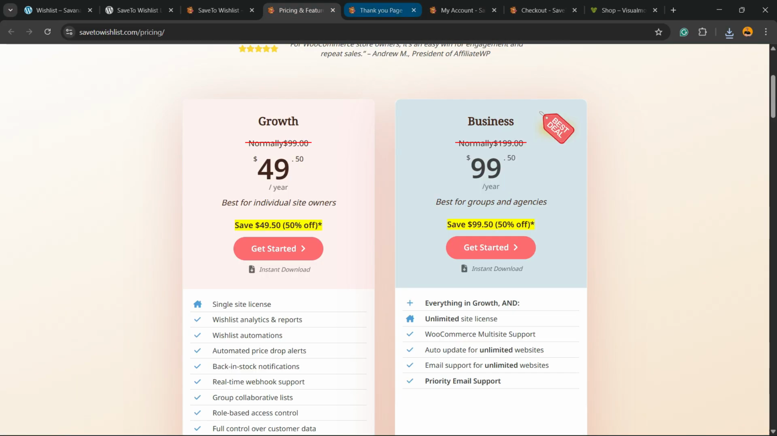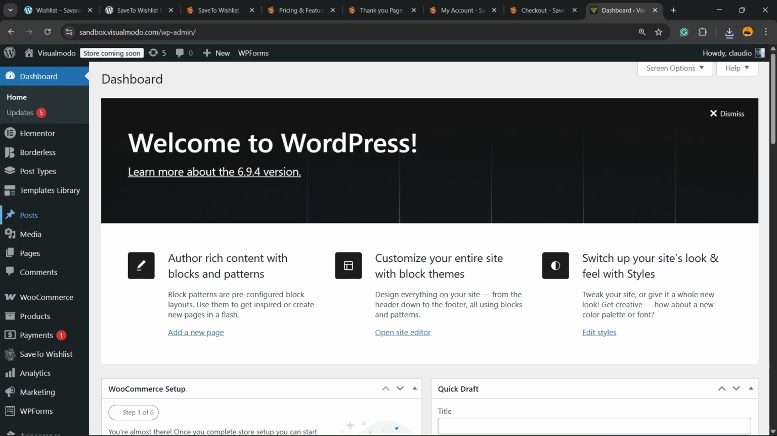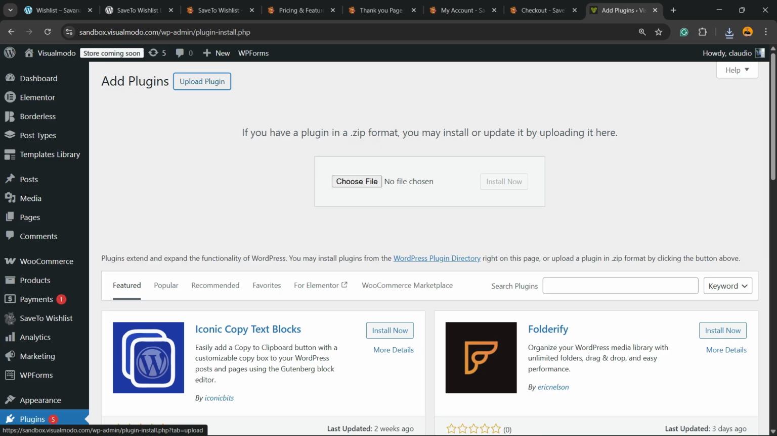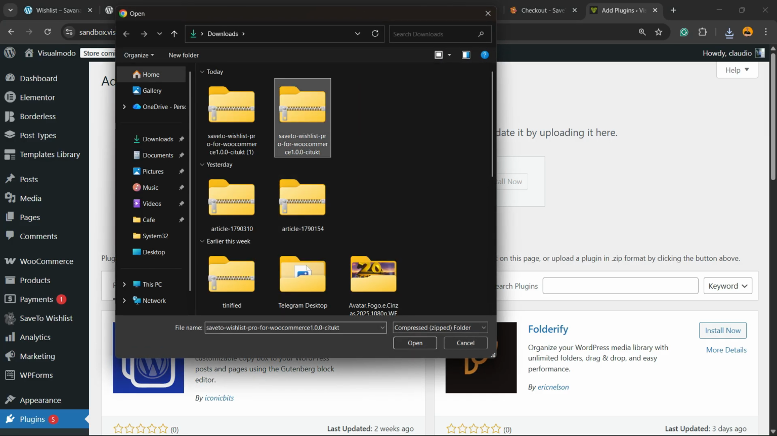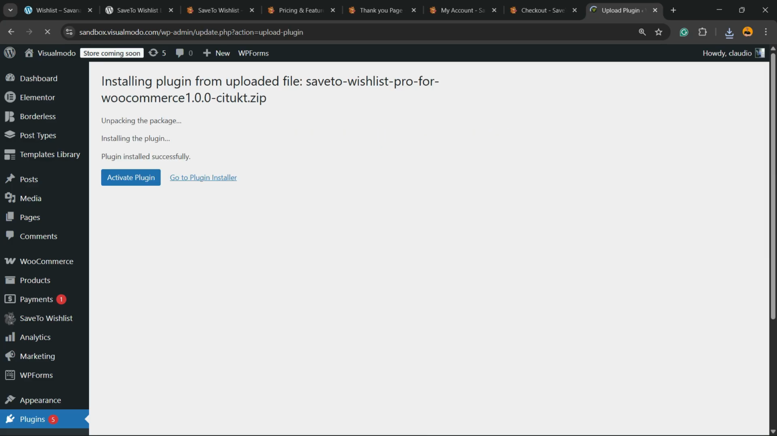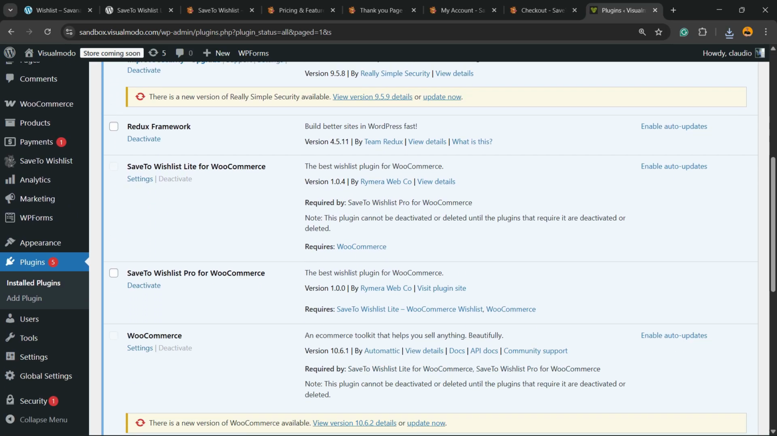And let's install my Pro version. Review the left sidebar of menus, hover mouse over plugins, hit the submenu Add Plugin, Upload Plugin, choose File, select the file that I just have downloaded, click on Install Now, click on Activate button, here is my Save to Wishlist Pro plugin.